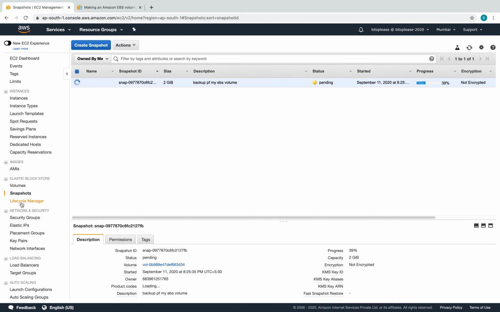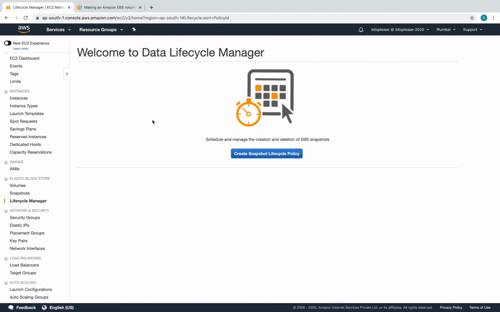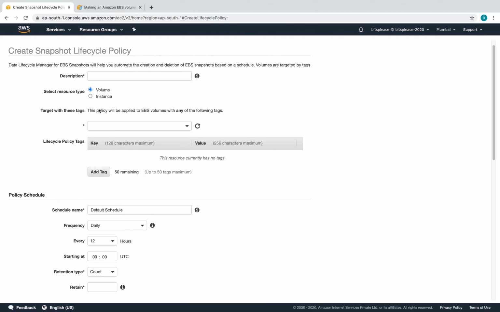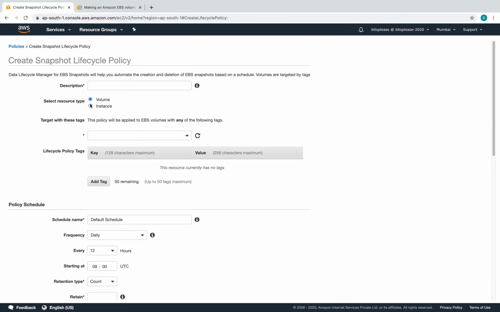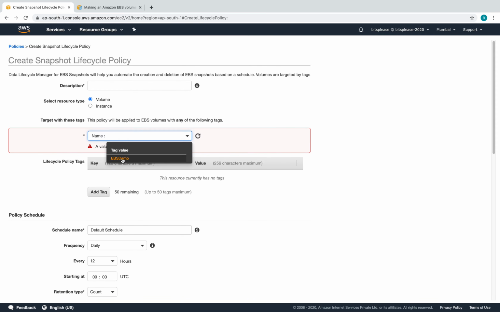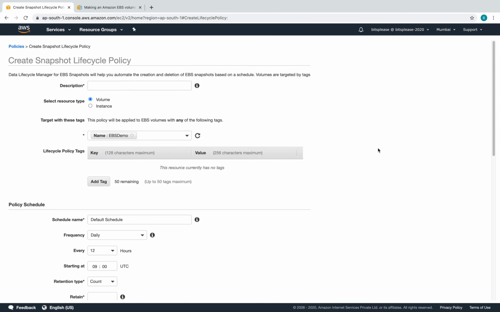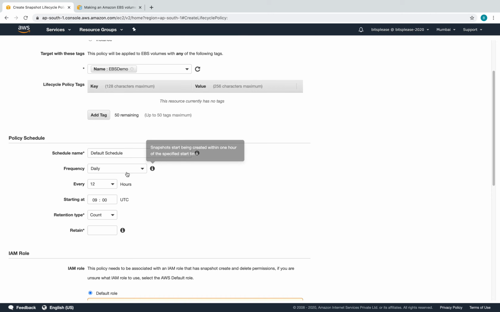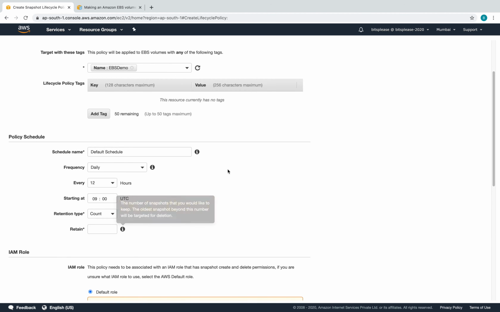There's also another interesting option here called Lifecycle Manager. I really like this because let's go and create snapshot lifecycle policy. So what you can do here is, for example, let's put the tag, right? The tag of our instances is EBS demo. So I can tell it that all the EBS volumes which have this particular tag, we can create a policy to do a snapshot of those volumes in a periodic way. So I can say snapshot all the volumes daily, right? Every 12 hours at this particular time, and you can create such kind of policies.